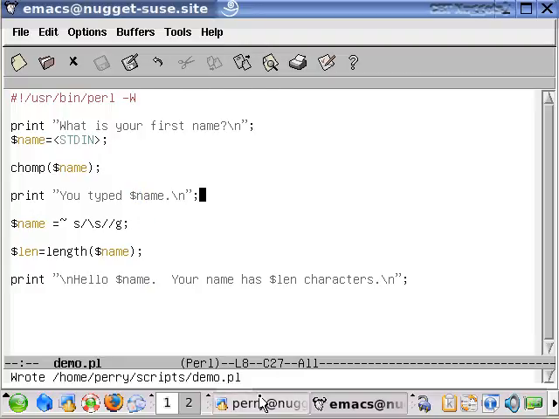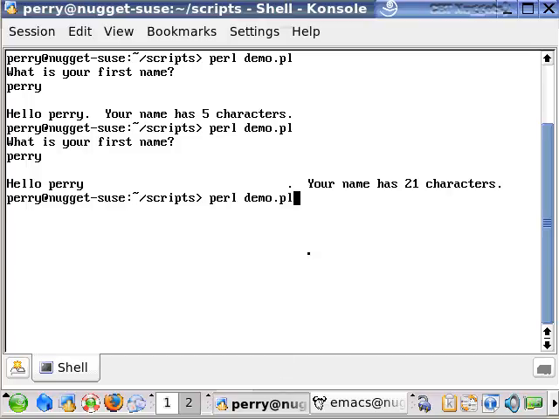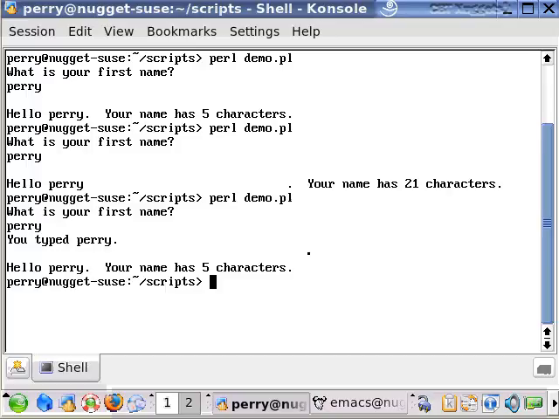And then we'll go back out to the shell window and we'll run Perl demo again. So I hit enter and it says, what is your name? Let's just type Perry and hit enter right off the bat. So it says you typed Perry, period. So we know there's no crazy characters after that. It says hello Perry, your name has 5 characters. Perfect.